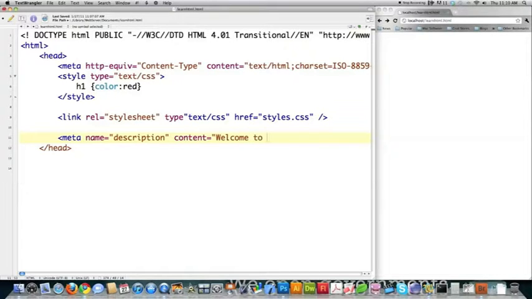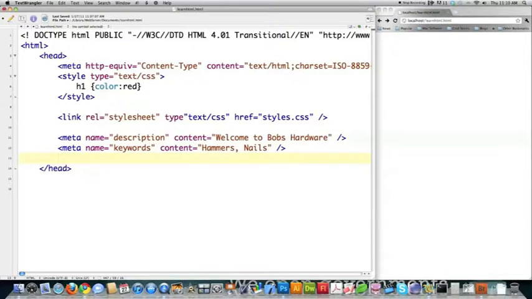That's all a meta tag is. Bob's Hardware, and then close off your tag. And then another common meta tag, again, name is equal to keywords, content is equal to, and then you can put hammers, nails, and whatever else you want to put in there. Those are going to be keywords. And then probably the only other common one, it's not even that common, would be author.